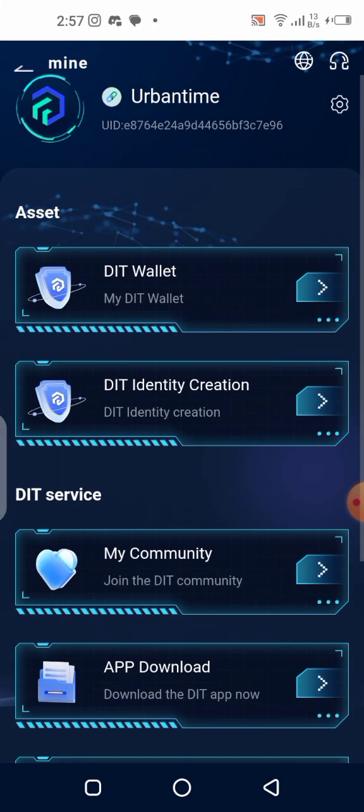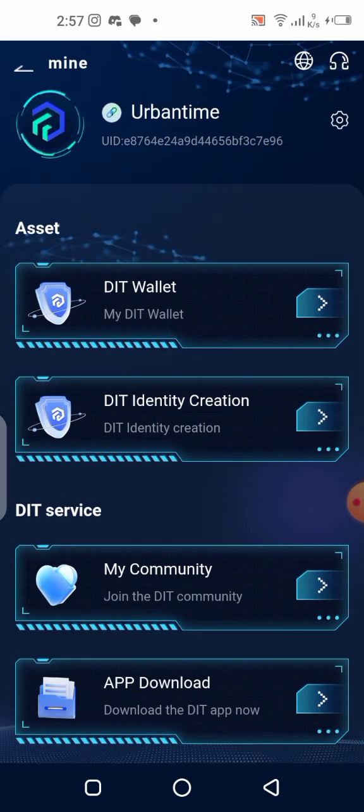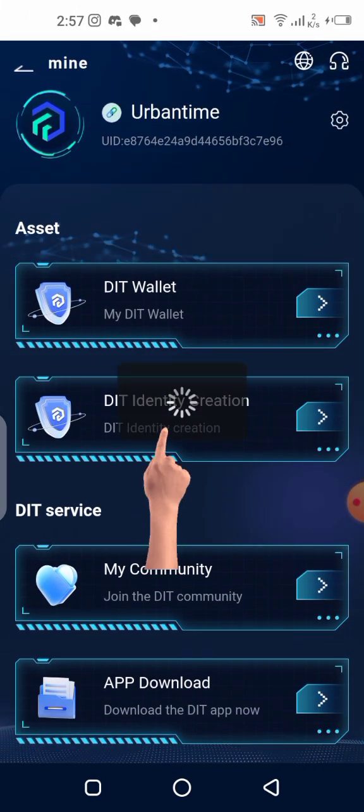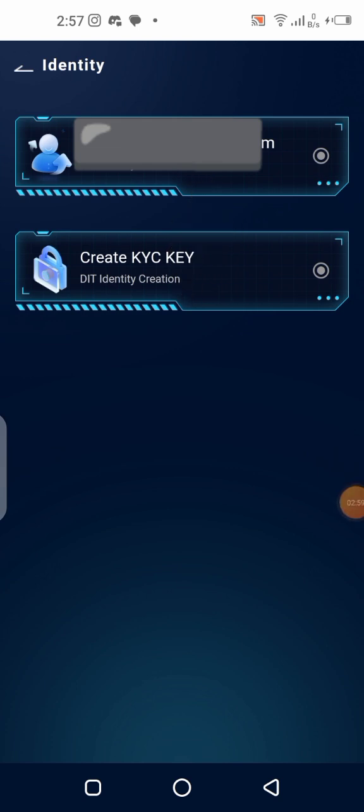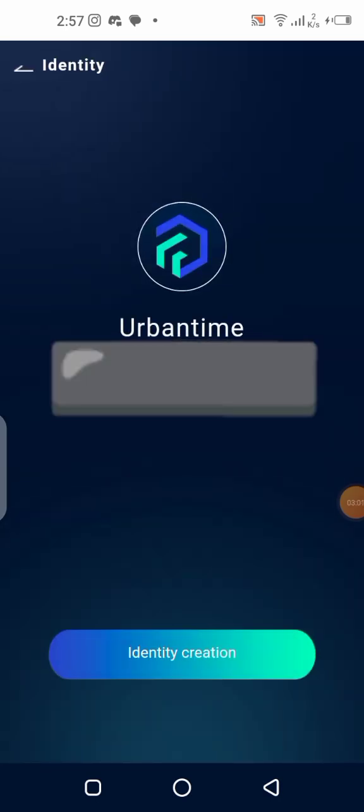Over here, to create identity, you just have to click on identity creation over here. You click on it. All right, very good. Now we have to create identity, and after that we create a KYC key. All right, so let's go with the first one, which says identity creation. So you click on it. Okay, good. All right, so the next thing is to create identity creation. Click on identity creation down here.